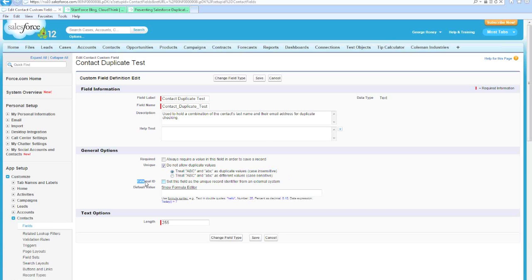It's not an external ID from another system. You can set those as unique IDs, but I don't recommend it. You're only allowed 3 of those per object, so I don't recommend using those external IDs unless you absolutely need to. So then, just a simple text field. That's all it is. Length 255, just a simple text field that's unique. That's all I did there.